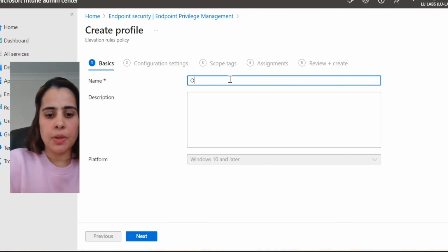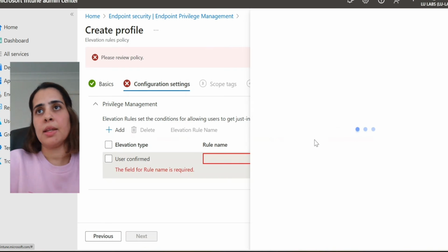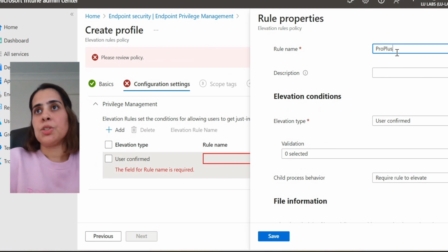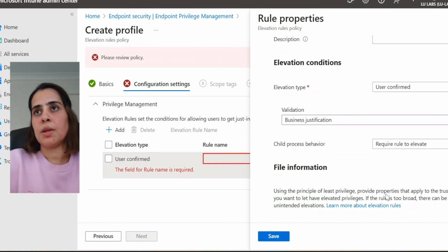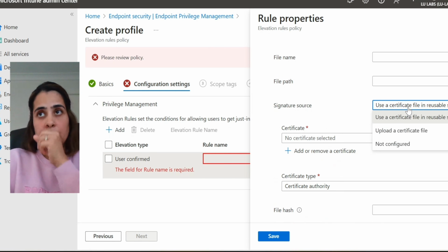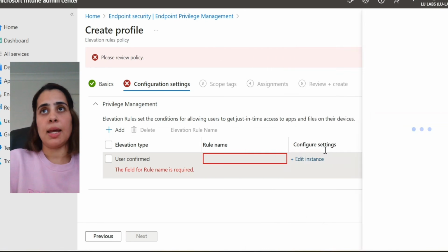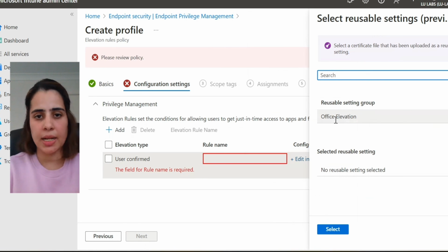As I said, it could be Office Pro Plus. Next, I don't want to go through the hassle of getting the certificate store again. So Pro Plus, trying to be short, user confirmed, business justification, I don't want to do. And then I go back here. I say use the certificate file in the reusable setting. I go here, add, I have that particular certificate here. So I can just use that from a reusable setting instead of importing it again from the store.